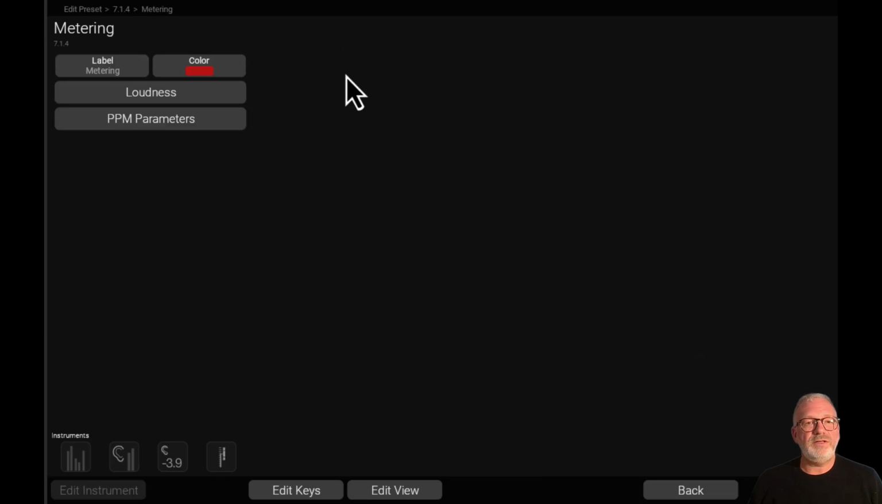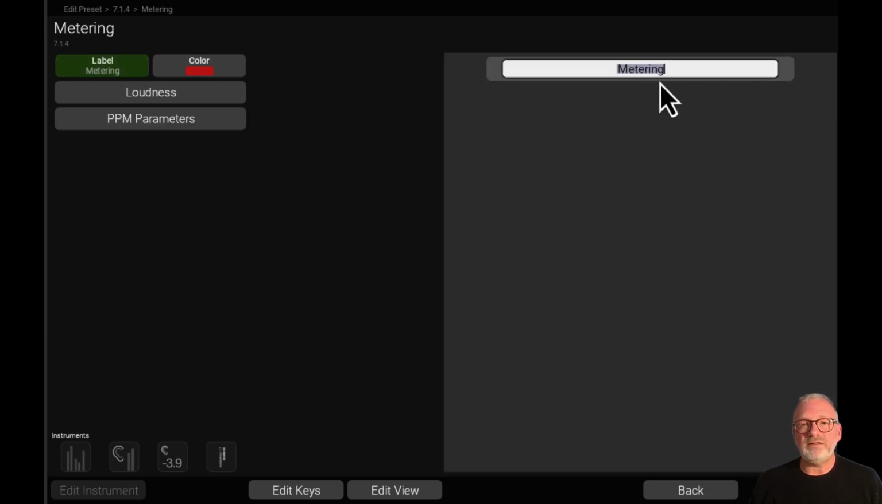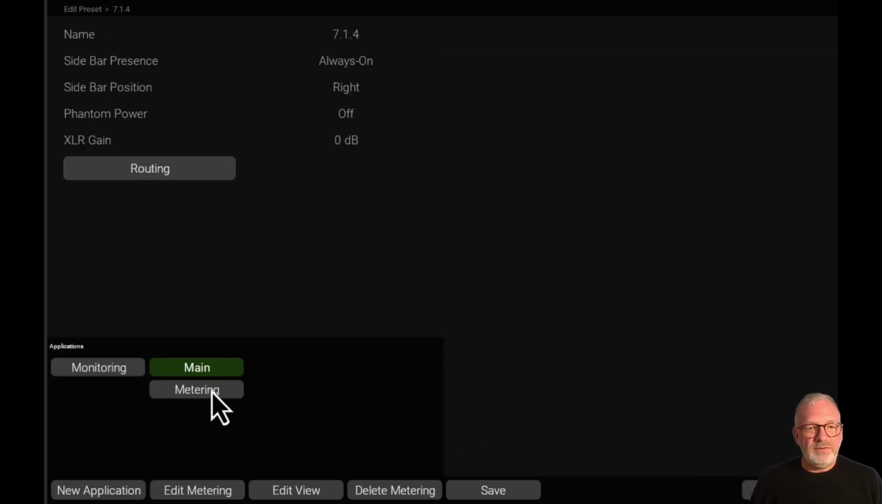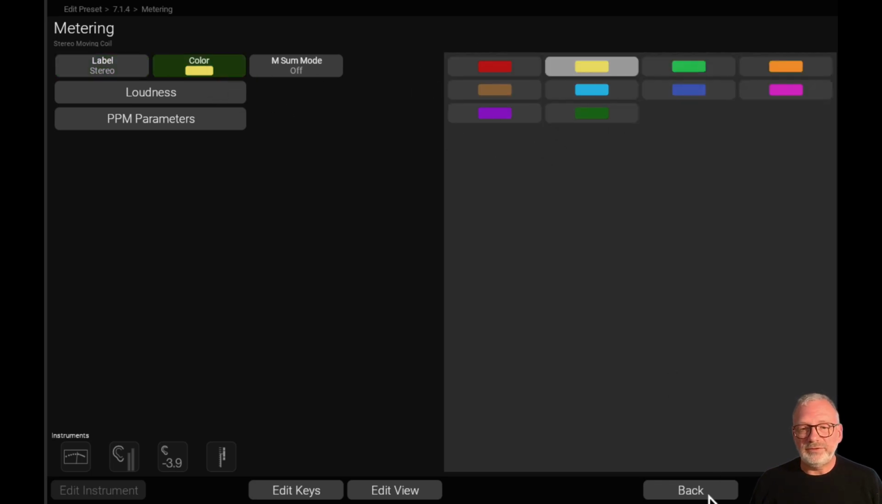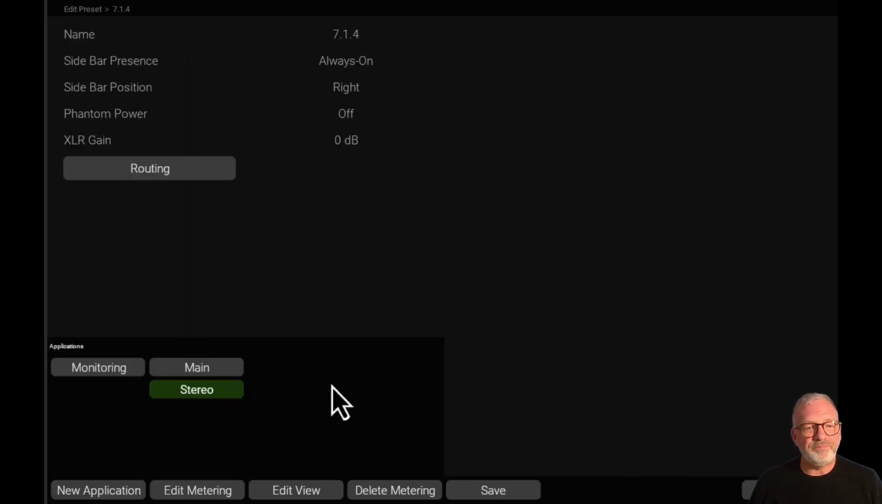And I want to do that because I want to rename this. It's not going to call it metering, it's going to call it main. And the other one, let's call it stereo. And give it a different color so we can distinguish between the two.